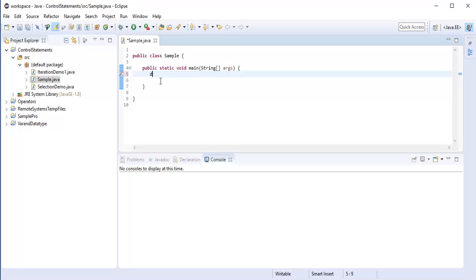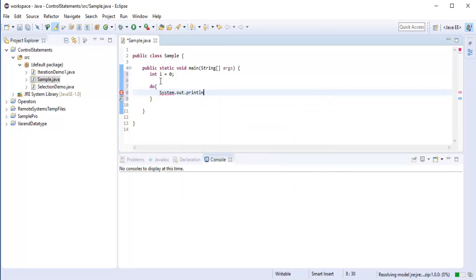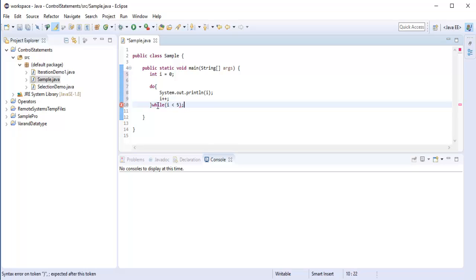First I'll write int I is equal to 0 and do this piece of code, that is System.out.println. So what it has to do is it has to print I at least once, and now what I'll do is I'll increment it. But the thing is, I'll specify the condition at the last. So I is less than 5. So here I'm specifying the condition.